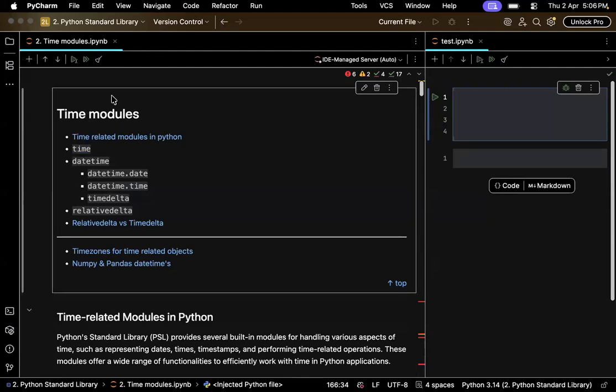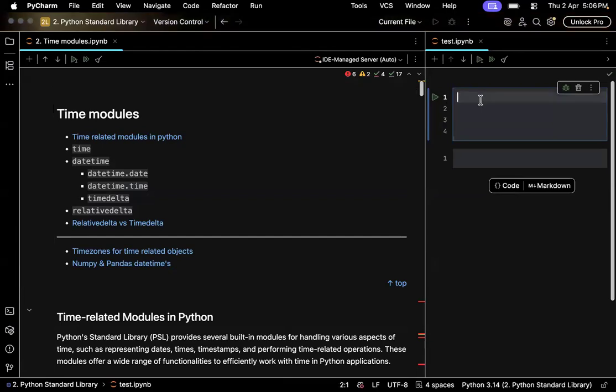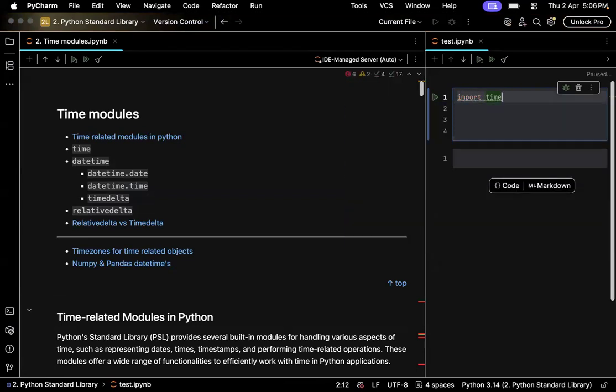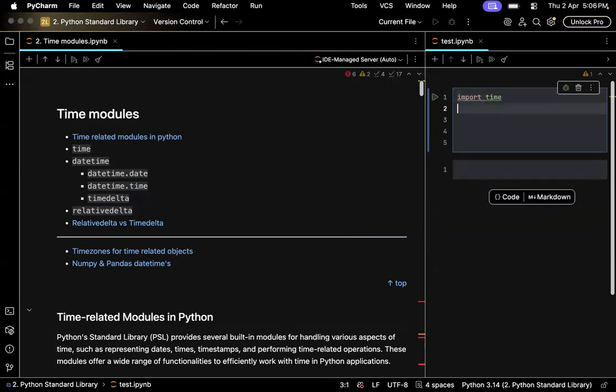In Python, there are different time modules. They are already built in. You need not pip install them. You can access them directly by importing them. The first one is time. The name is self-explanatory, just time.